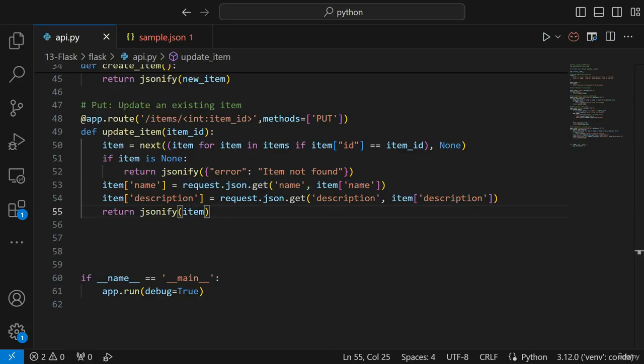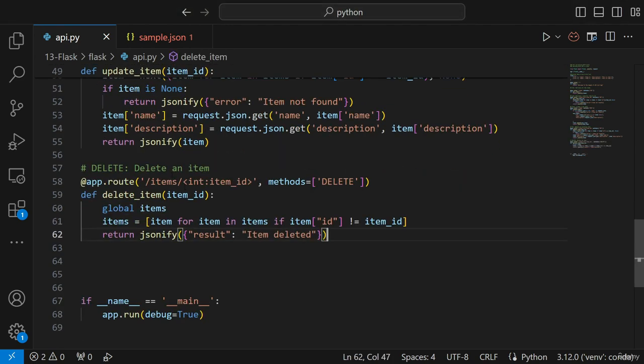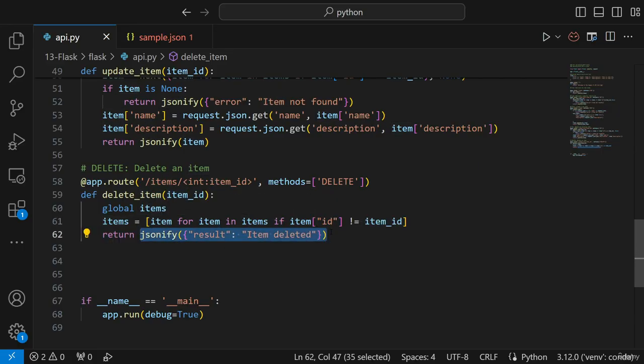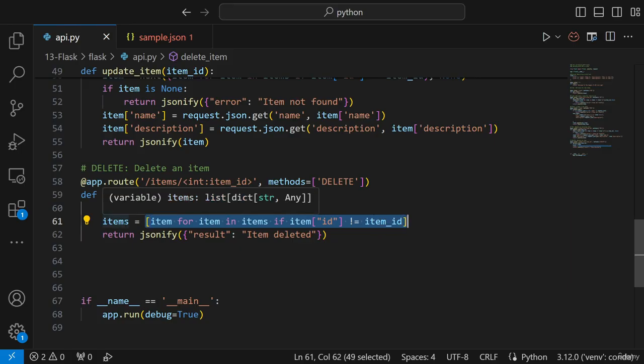There is one more HTTP verb, which is called delete. Now let's check out delete. In this case, whatever item ID I give, I have to delete it. Here you can see I've created that global items over here, and I'm retrieving that particular item. I'm saying, for item in items, if item of ID is not equal to item ID, I will be returning that specific item. And finally, we are also removing that. Just by using this particular condition, you will be able to remove that specific item from this item list. Just go and check out each and every code.